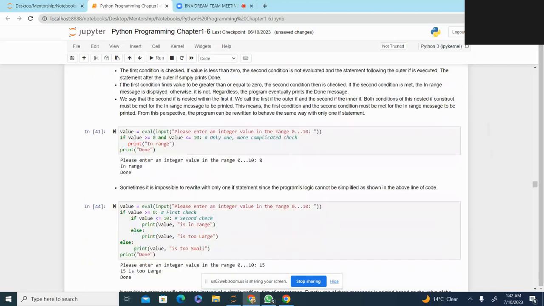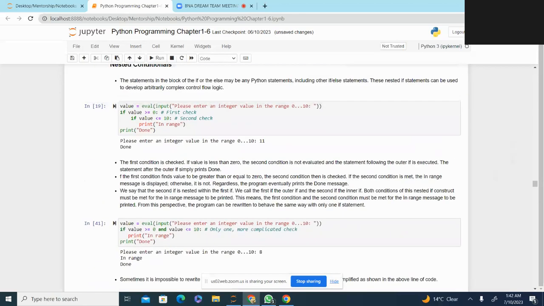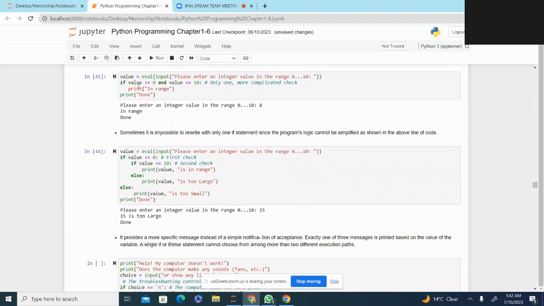There's a second way you can do the same. You see here, now I'm using AND. In the first case, I used if twice, but here I'm just using AND. I just say if value is greater than or equal to 0 and value is less than or equal to 10, then that is my condition. I end it with a colon. Then what follows is print in range. Then I want to exit the loop. I tell my program to print done. So it will do the same thing as what was done earlier.